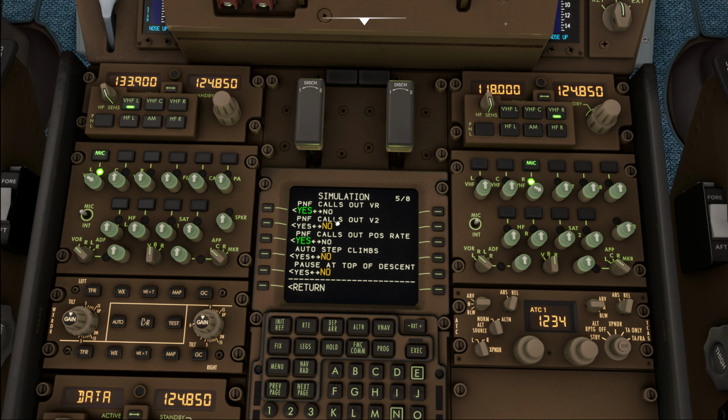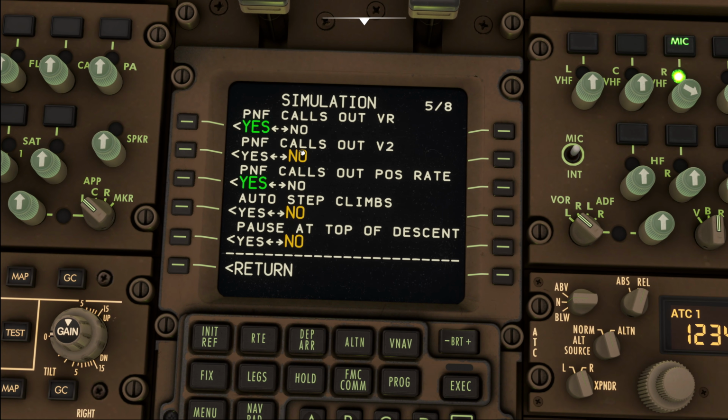Next we got pilot monitoring calls out V2, and that's something that very few airlines actually do. So in some airlines it is standard to call out V2 when you reach it. The vast majority of airlines don't do it. For that reason I recommend to keep this one set to no. The next option is pilot monitoring calls out positive rate, and yep, that happens in any airline. For that reason again I recommend to turn this one on to yes.